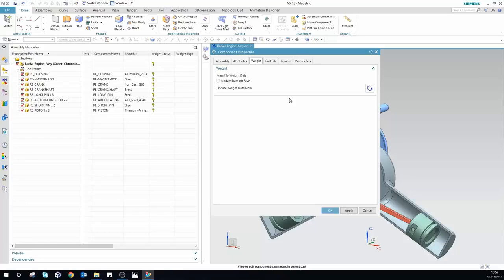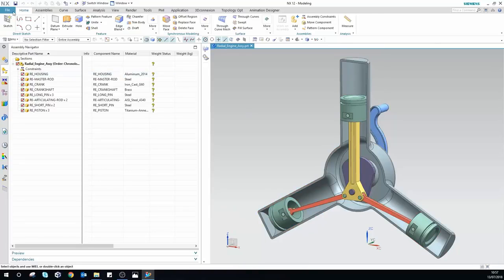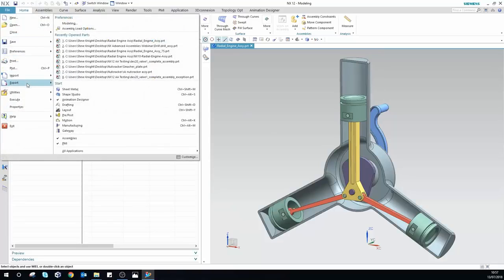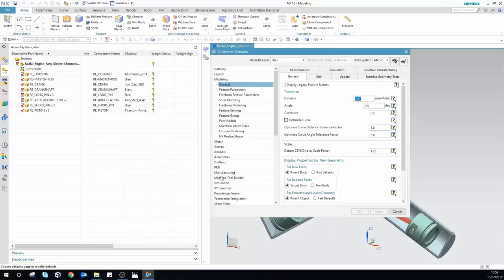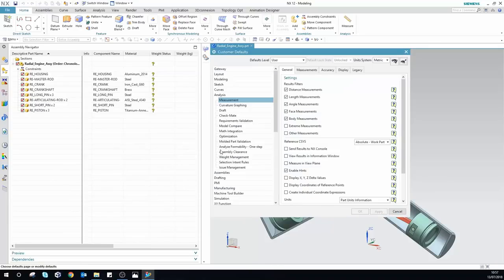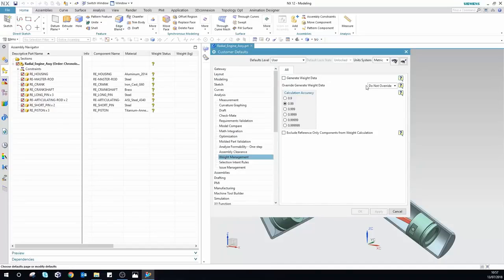If that's the case, you can go to customer defaults and we'll change this one. So I'll show you what you can do if you don't have this one. If I go to utilities here, customer defaults, on my analysis tab, underneath here in weight management, I can ask it to choose to generate weight data for me. And I'm also going to say, rather than do not override, choose always generate.